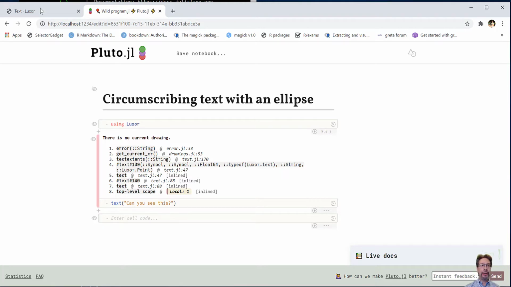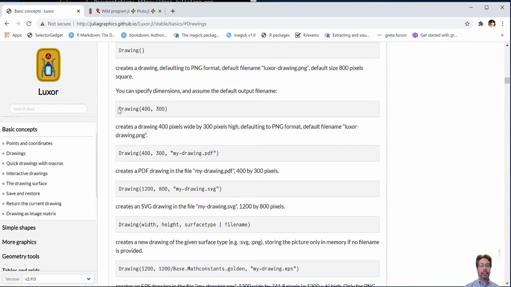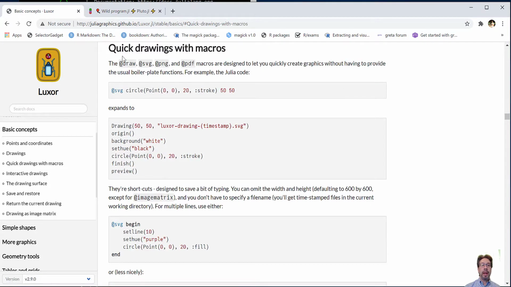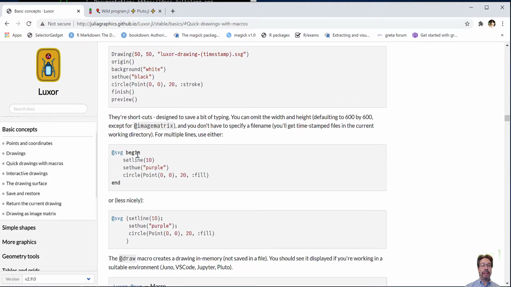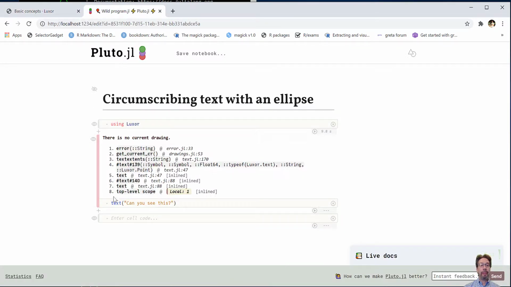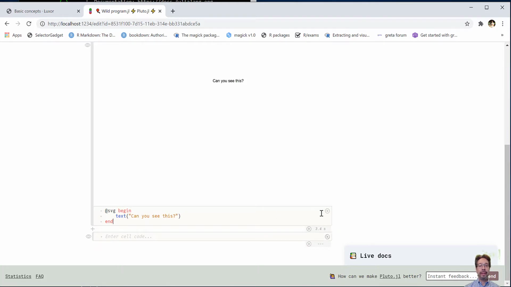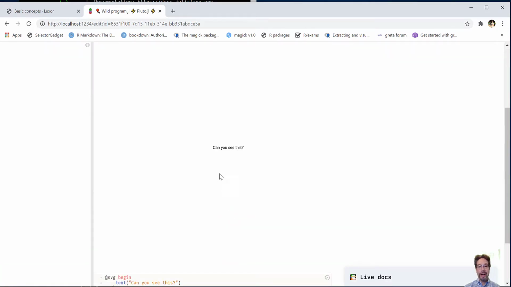There are two ways to do that. One way is to just use this drawing command that you see here. And the other way is to use a macro, like @svg or @svg begin and end. So let's use this macro, and that will help us. Shift Enter. It's running. And usually the startup time in Julia takes a little bit, but once you're off and running, things will move much faster.